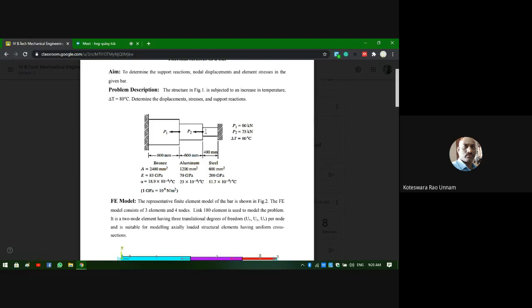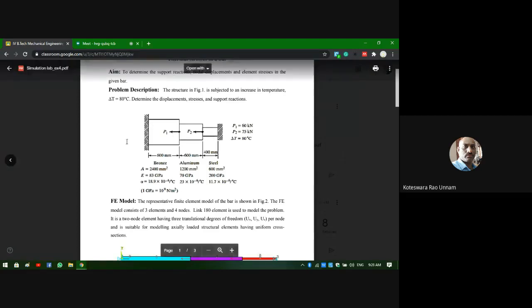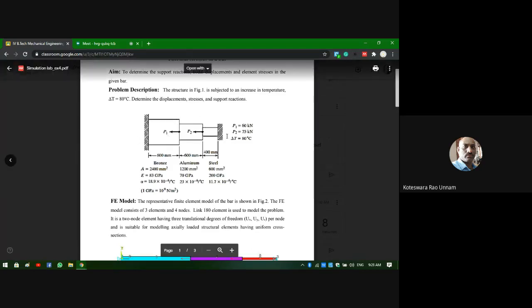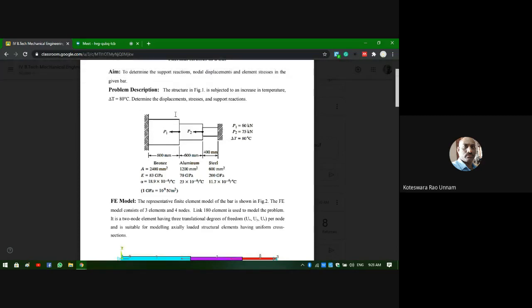What is that compatibility? Since both ends of this bar are fixed, the total elongation of this bar is going to be 0. Even though there is some elongation for individual sections of the bar, the total elongation is 0. So that means delta L is 0 for this entire bar. If I draw the free body diagram for each section of this bar, I will compute the elongation of each individual section, delta L1, delta L2 and delta L3. I will sum up those three, delta L1 plus delta L2 plus delta L3, and equate it to 0. That is my compatibility equation.